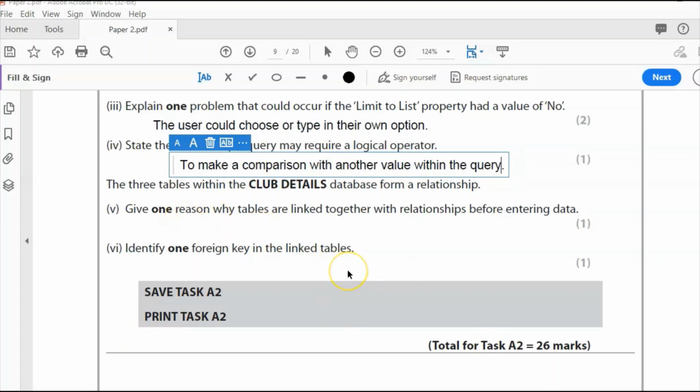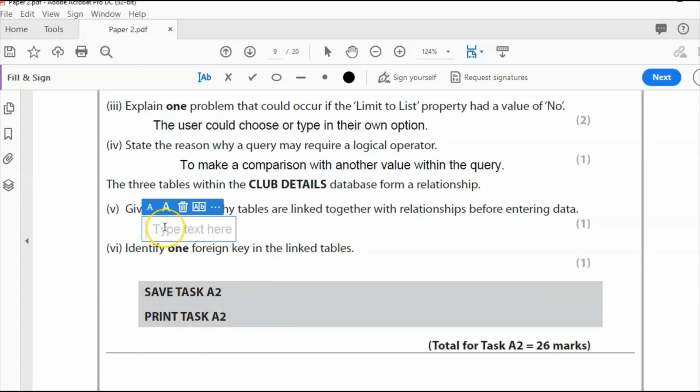The 3 tables within the club details database form a relationship. One reason why tables are linked together, the relationship before entering data. So this is saying why a relational database? To avoid data duplication. The whole point of a relational database is to avoid data duplication. That's a whole reason to be of a relational database, to avoid data duplication.